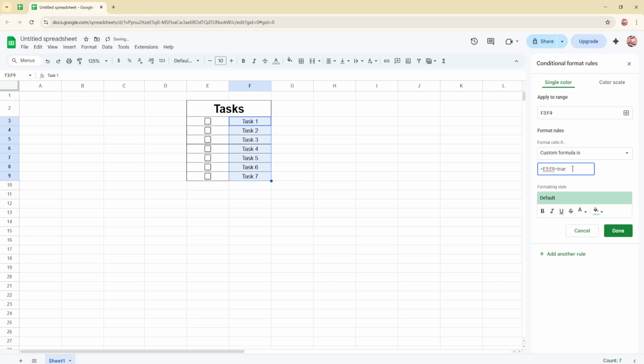So in the formula field, type an equal sign, reference the checkbox cell for the first row, and compare it to true. A common way to write this is equals E3 equals true, making sure you're referencing the checkbox cell that matches the row you're formatting.